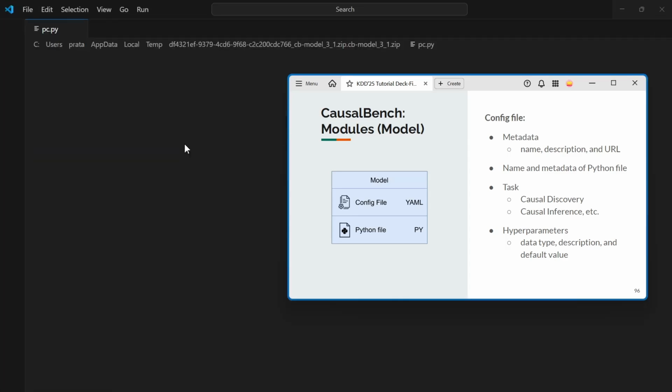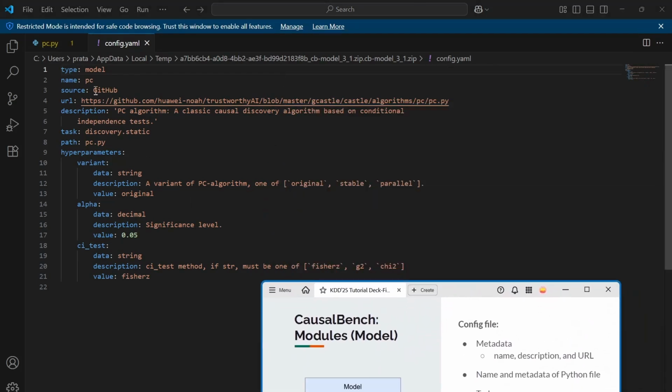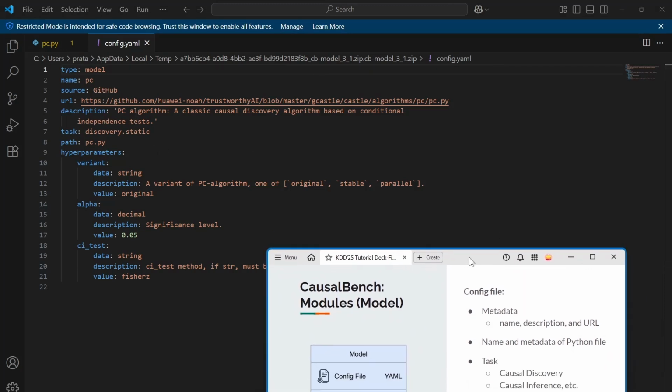Taking a look at the config file here, the config file provides again some metadata: the name, source, URL, description, along with a task. So a model is intrinsically tied to a task. So we say this is a static causal discovery model, and it stores the path to the Python file as well, and any set of hyperparameters. There are hyperparameters called variant, alpha, CI test, and the data types for them, their descriptions, and the default values. The model creator can provide some default values for them.